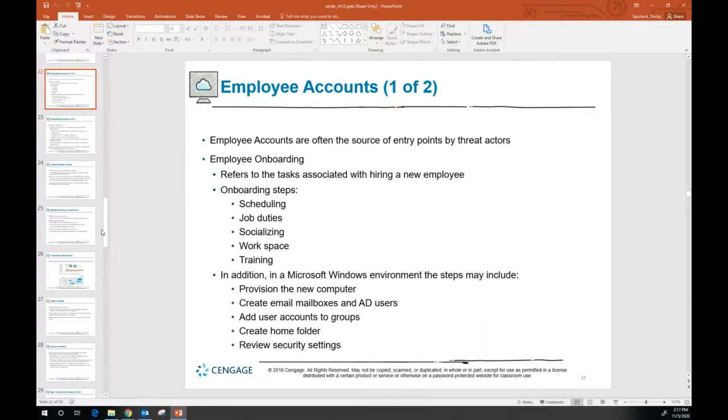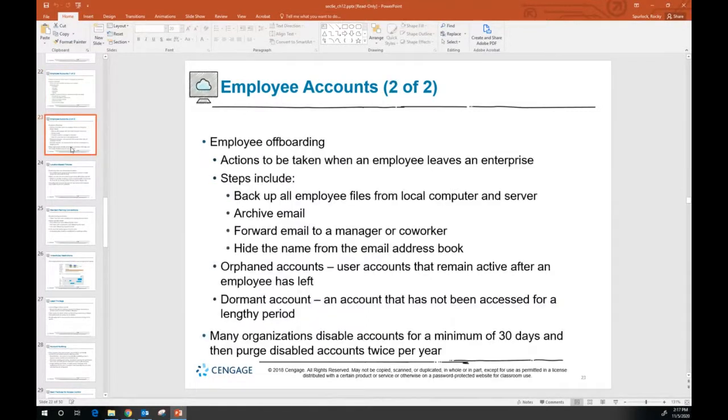The reason we do this is because our employee accounts are often the source of entry points for attackers. An improperly configured account could give the attacker easier access. It could give them more access to information that the employee is not required or allowed to have.